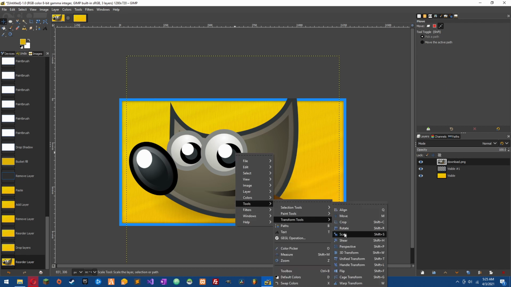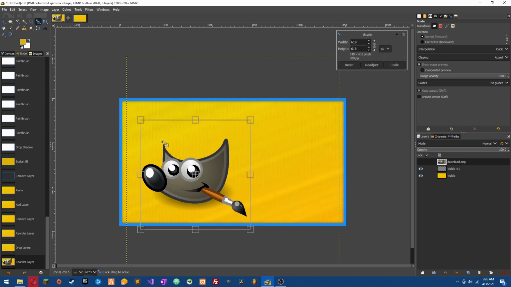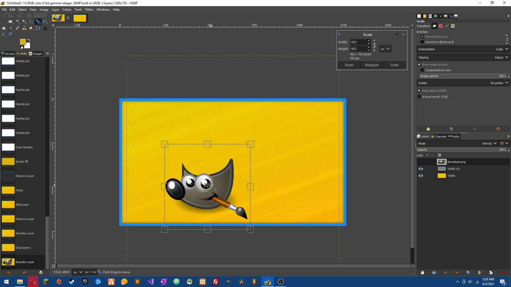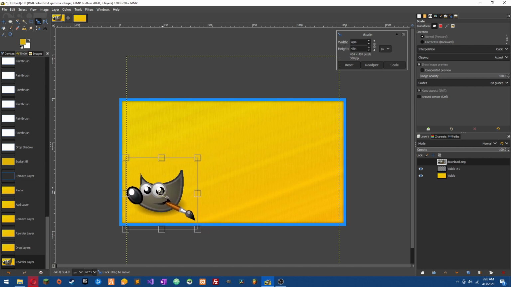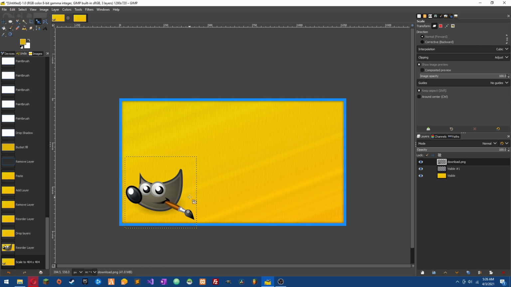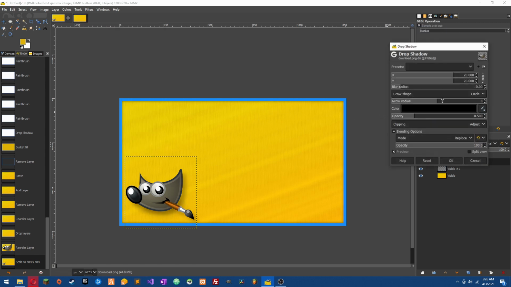right click, layer, or tools, my bad, transform, scale, and we're going to bring it down to whatever size you want. I'm going to put it in the corner right over here, and I think this will be a good size. I'm going to make the edges the same distance away from the border, and that'll be good enough. And then I just want to play with it a little bit, so we can go back to drop shadow, and that just makes it look perfect.